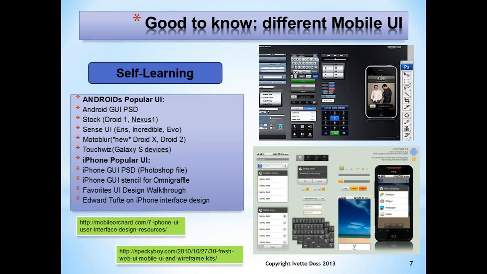And the most popular I know for Android is TouchWiz, because all Galaxy S devices use TouchWiz. And for iPhone, for a long time, it was OmniGraffle. I don't know what they use right now, because with iOS 7, I need to check exactly what UIs they use now. But it's nice to know, and I know this from interviews, a couple of people brought this up and I saw pleasantly surprised faces from the interviewers.